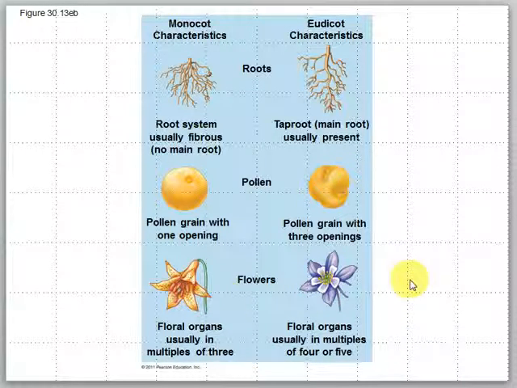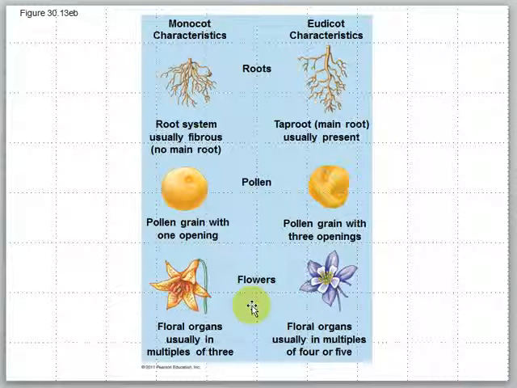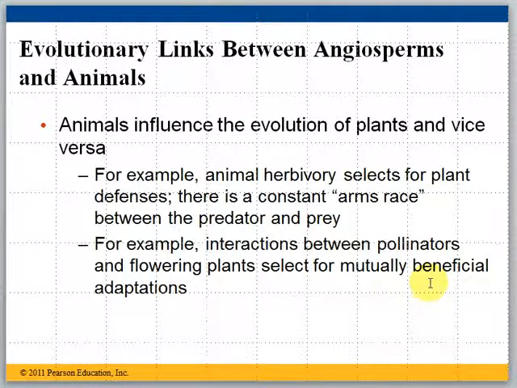When you think about the evolution of these flowering plants in particular, it's interesting to think about the link between these flowering plants and the animals that pollinate them. Animals have had an influence on the evolution of these plants and vice versa. For example, animal herbivory, which is the eating of plants, selects for plant defenses. Of course, plants that want to survive have to fend off animals that might eat them. So there's this constant arms race between predator and prey that you see throughout nature.